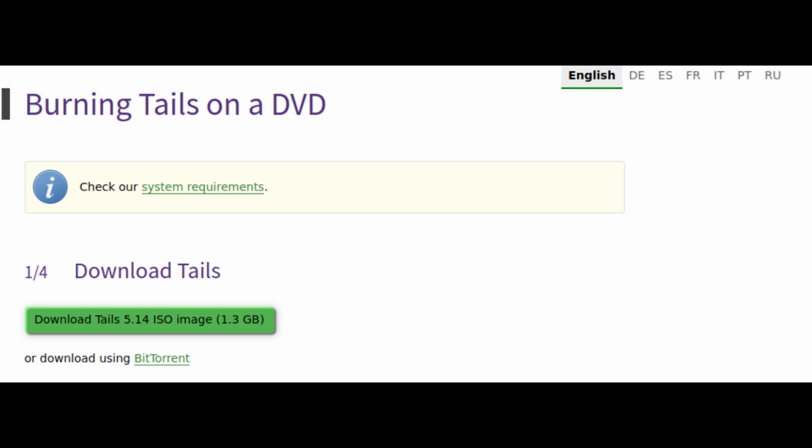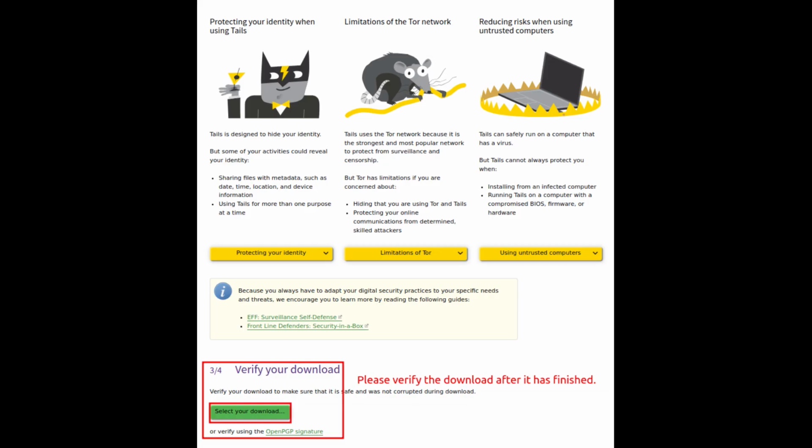file that you directly get from the website, but if you do not want to use a torrent, you can just download the regular ISO file and simply verify it using the provided verification tool on the Tails OS website. Please verify your download before you even think about using Tails OS.